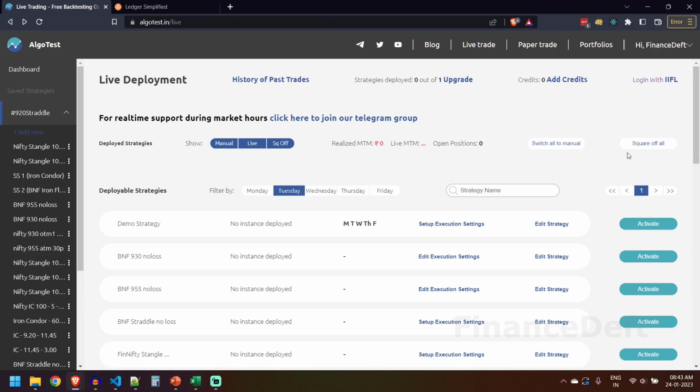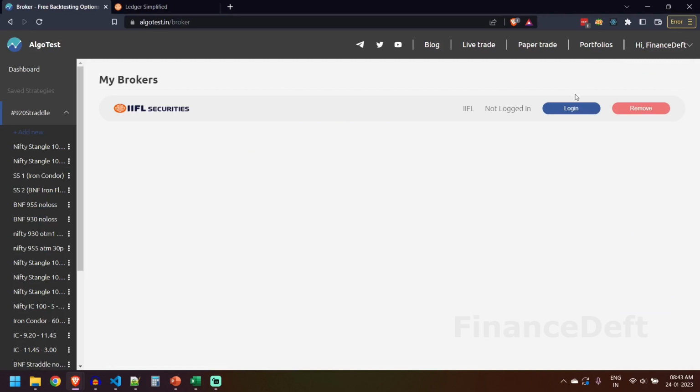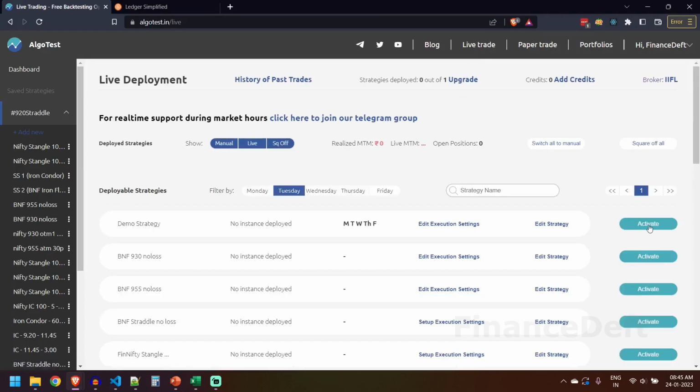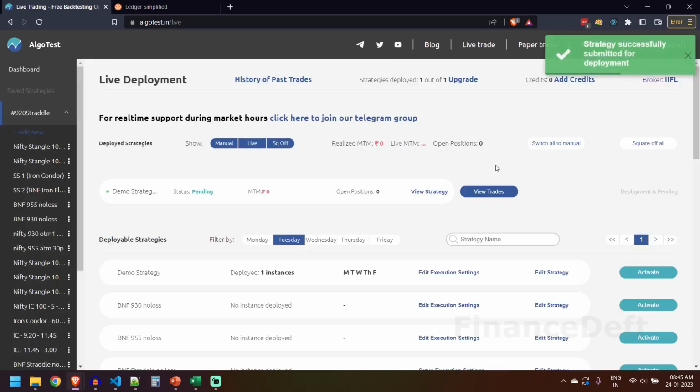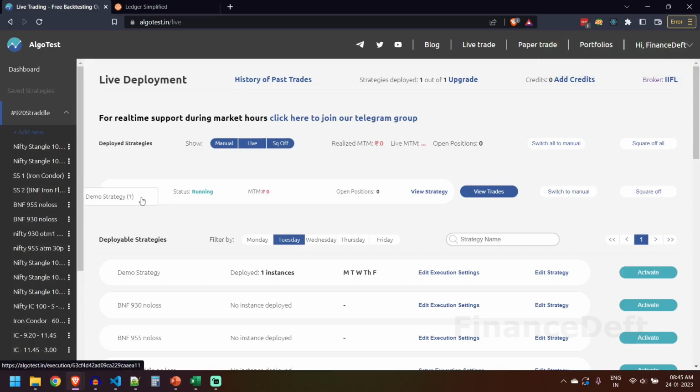So it's 8:43 and the market is open today. I'll click on login with the IIFL and log in. So the broker is successfully logged in. It's 8:45, so let me click on live trade and activate the strategy. The entry time is 9:20. So I'll click on activate. So strategies are deployed. Whatever strategy is deployed will come here as running.